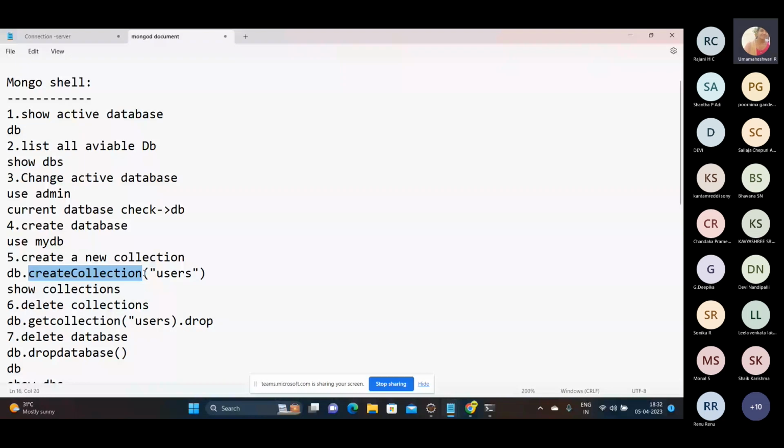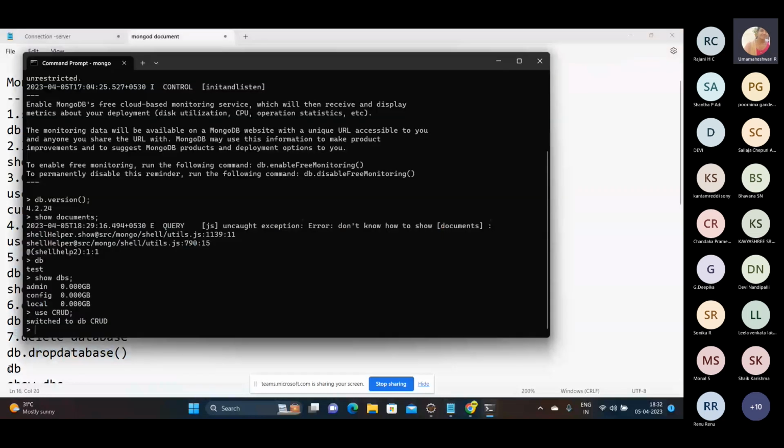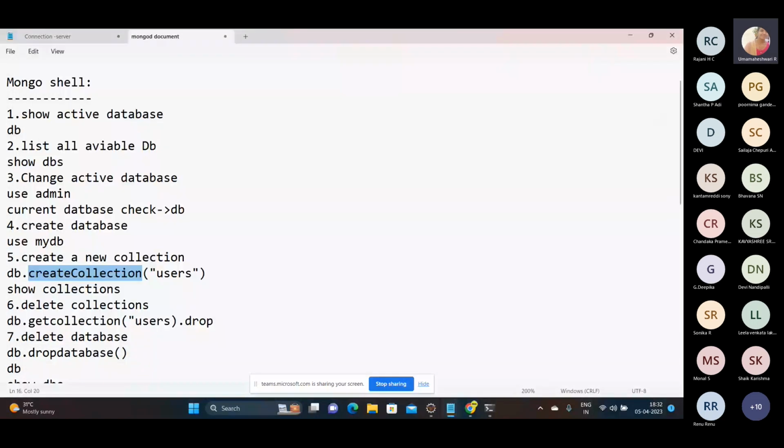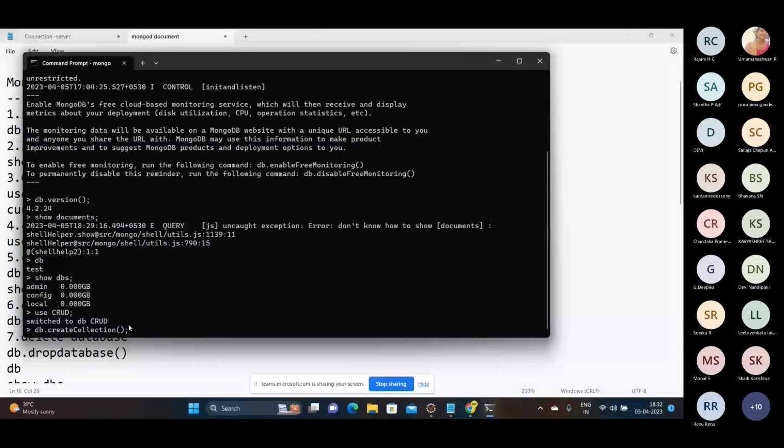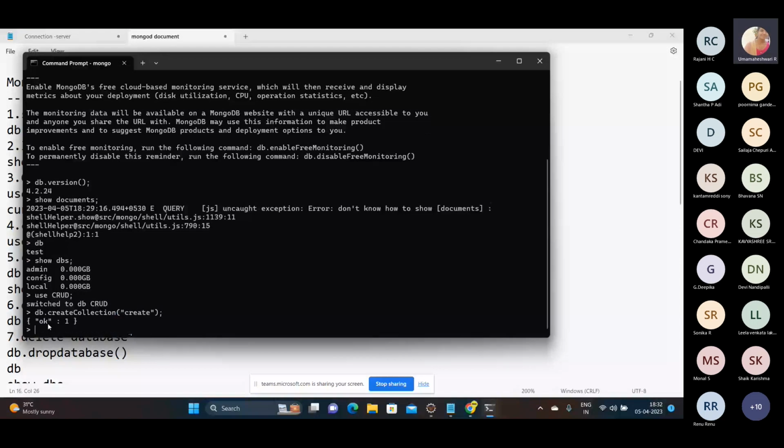Okay. So let me get it here. db dot createCollection. So what is the name? Okay, what is the name? Let me give it as create. So here you can see the one query has been accepted.